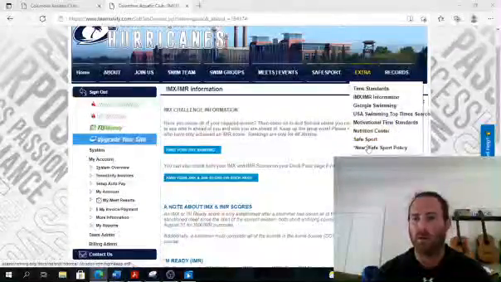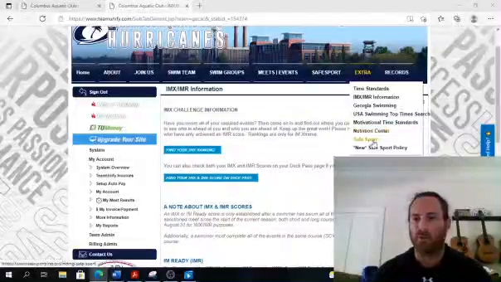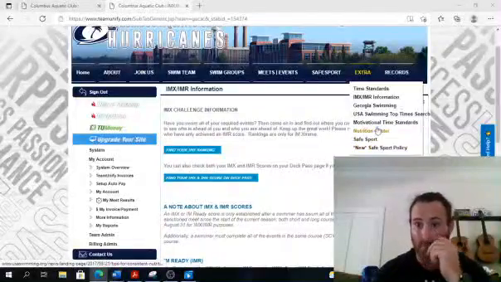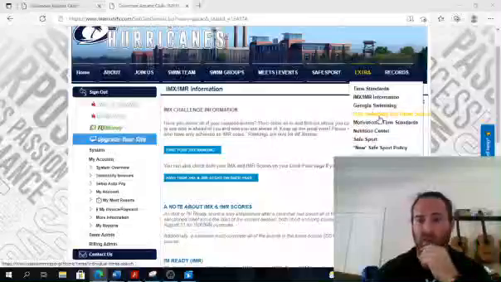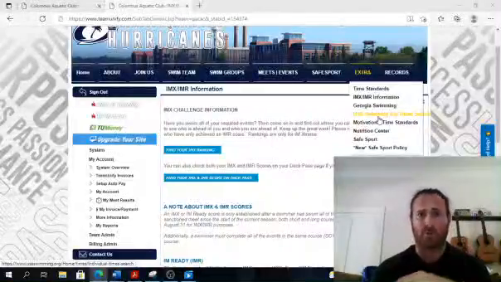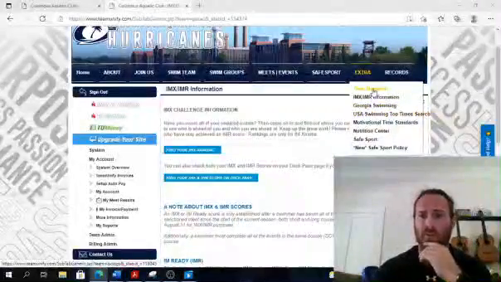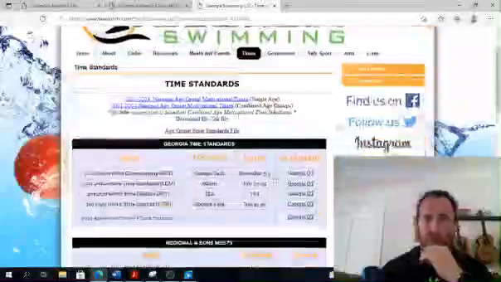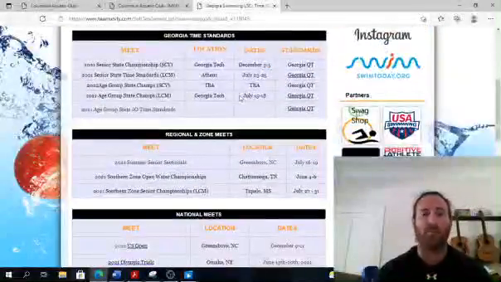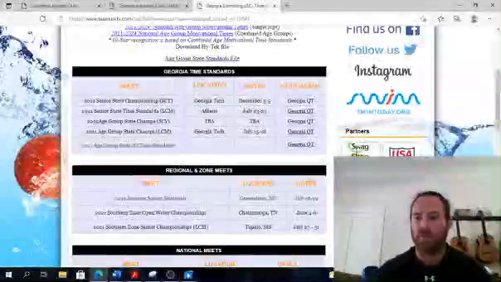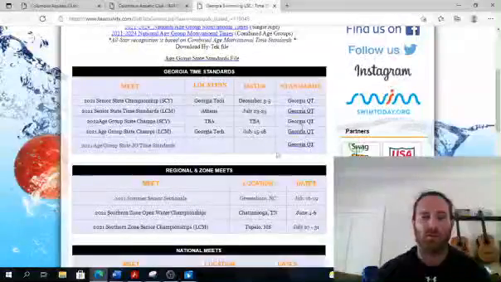What else is under here? We have some information on nutrition. We have some information on USA Swimming top time search. So you can search what your kids' best times are through USA Swimming. And then we also have time standards for Georgia Swimming. So if we click on the time standards, you're going to be able to access any of the championship meets from Georgia Swimming and be able to see what those standards are.